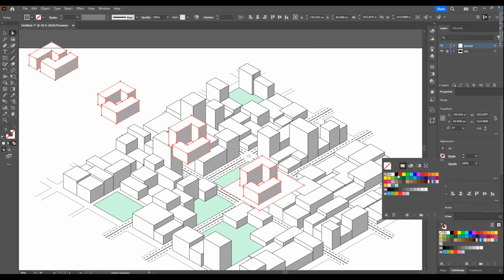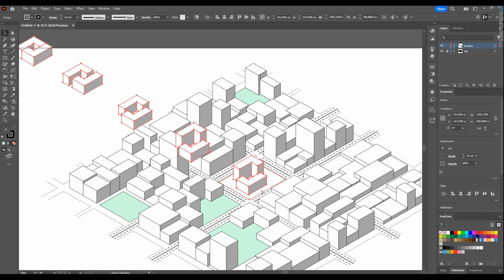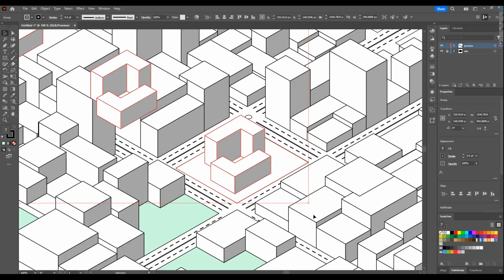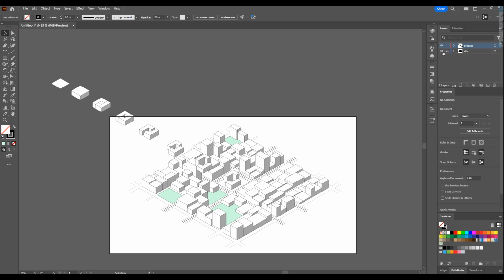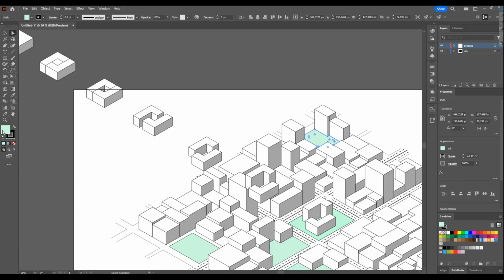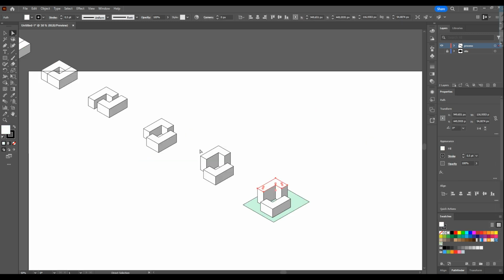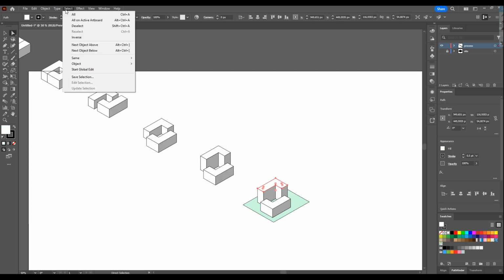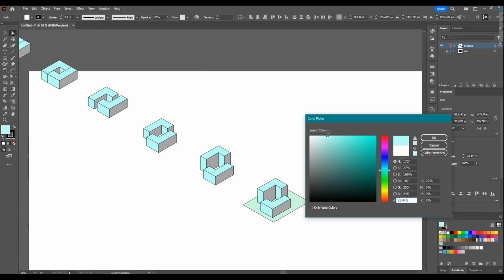Here I am arranging the stroke of them too, and resizing to match the sides. I want to change the color. Just select one of them and go to Select, Same, Appearance. With this, you select all the ones with the same color and give them a color.